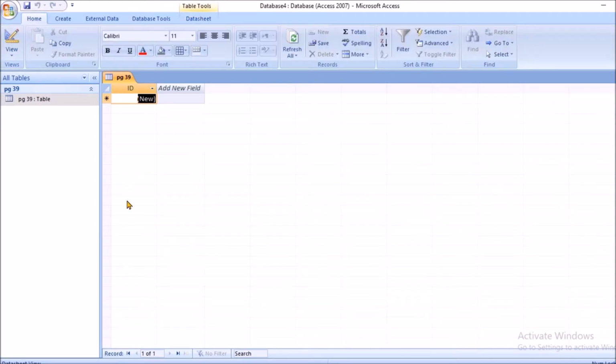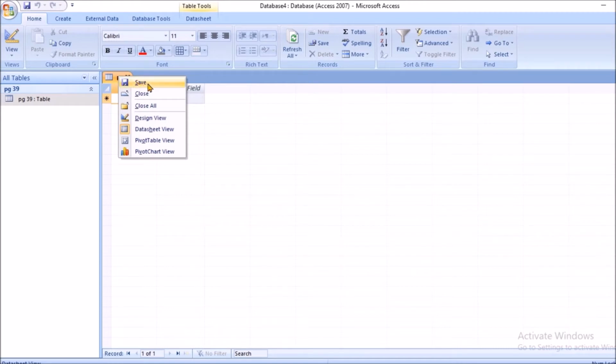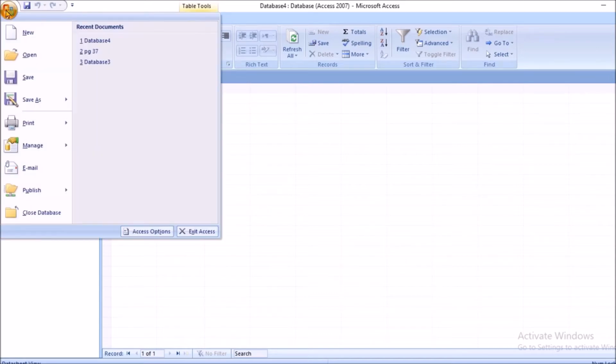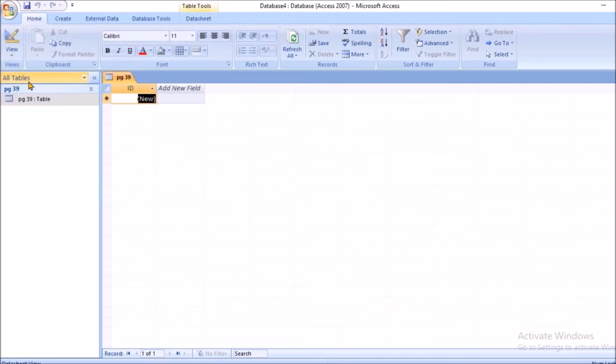Now here we see how to save a table. For that we can click on the title of the table, right click, and click on save. You will save it. Already it has been saved, so it is just updating. It is not asking for any name, but if it is the first time it will ask for a name. Another method is that you can click on here and click on save. Also you can click on it.